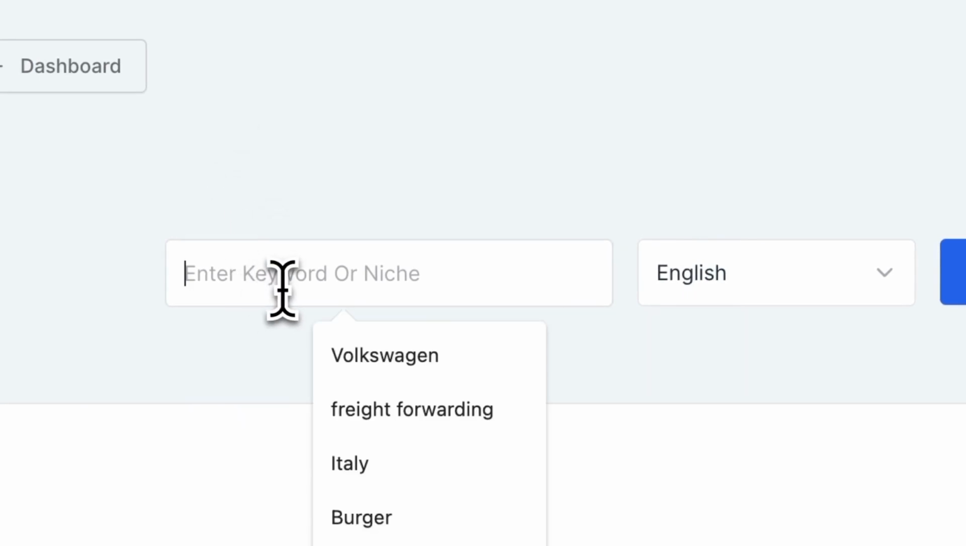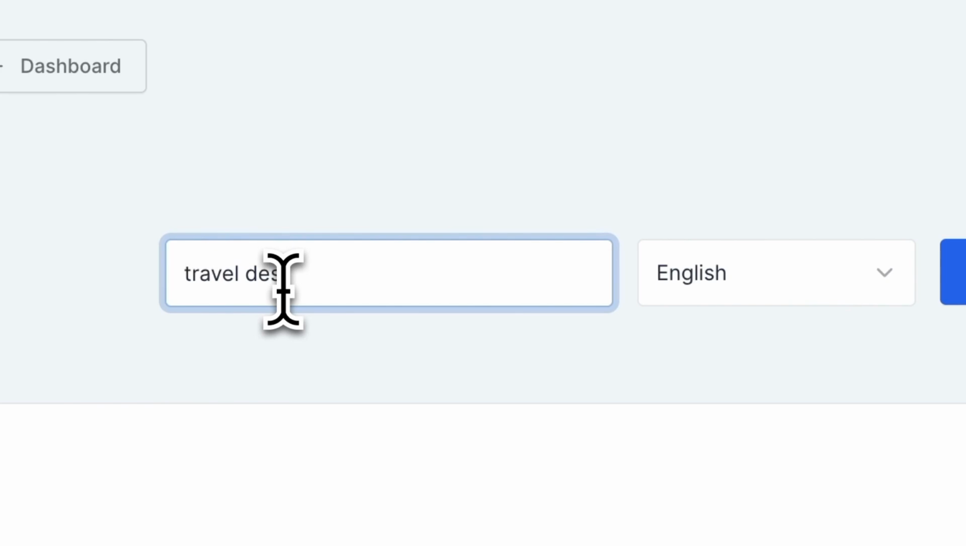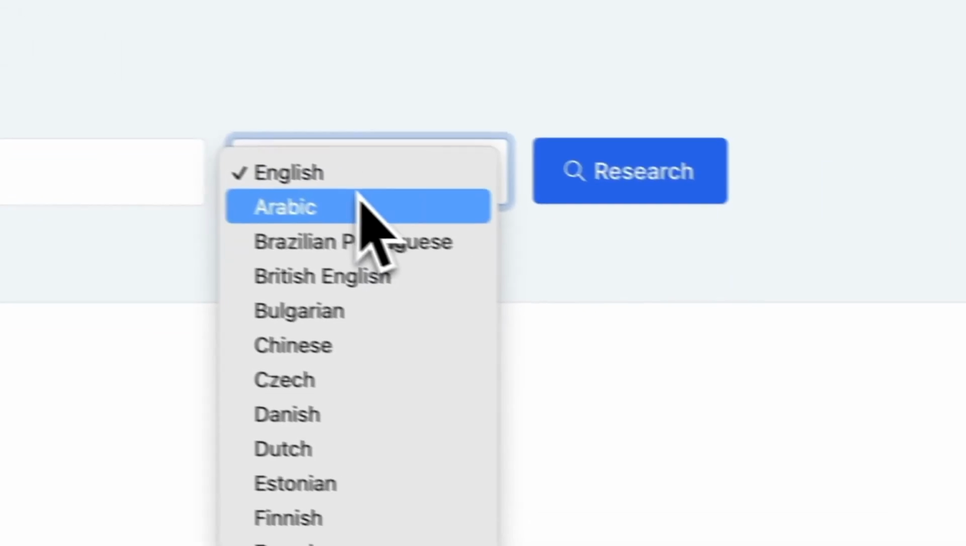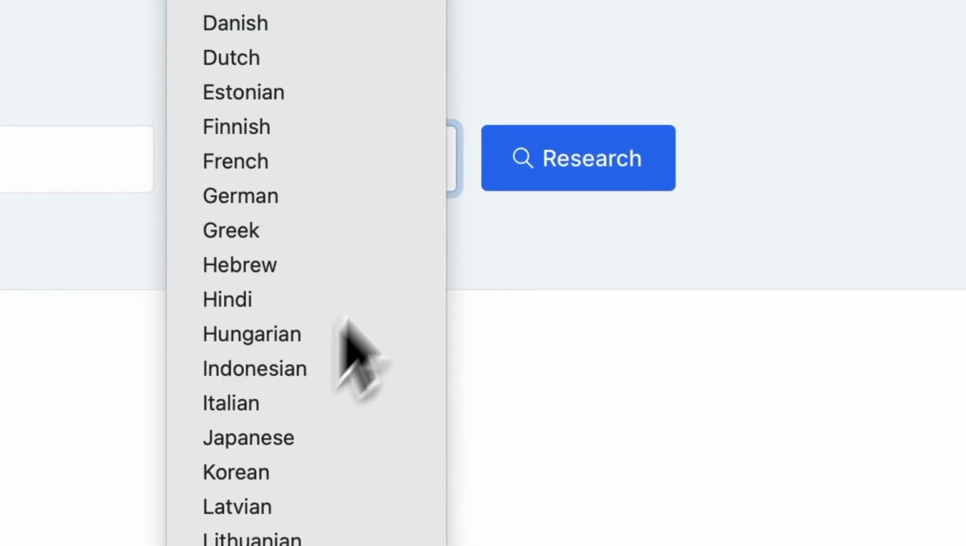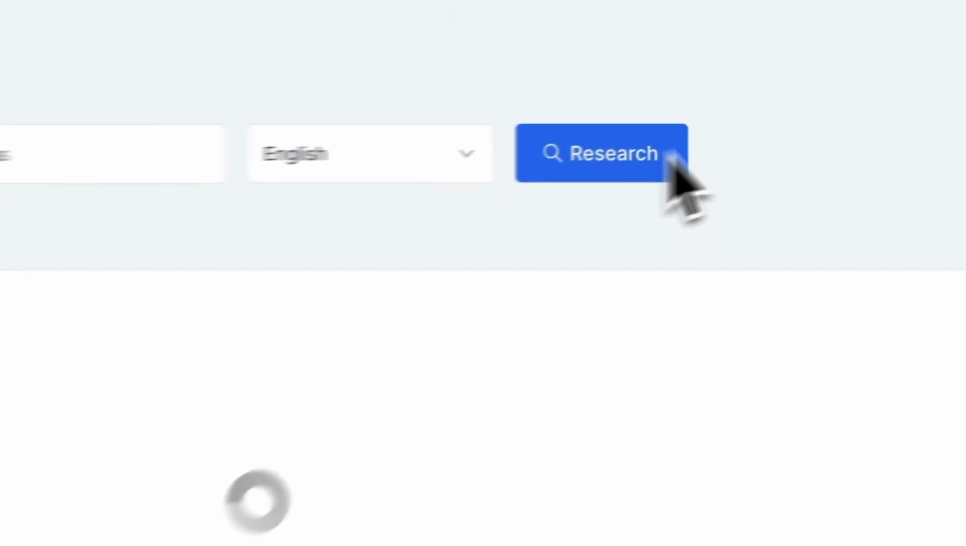To do so, we have to navigate to the keyword research tool. Here you can enter a general topic or niche and receive a list of up to 150 keywords, including search volume, CPC, and keyword difficulty, depending on the competing sites which are ranking for this term on Google.